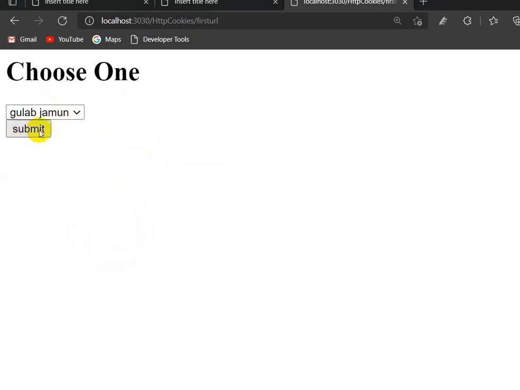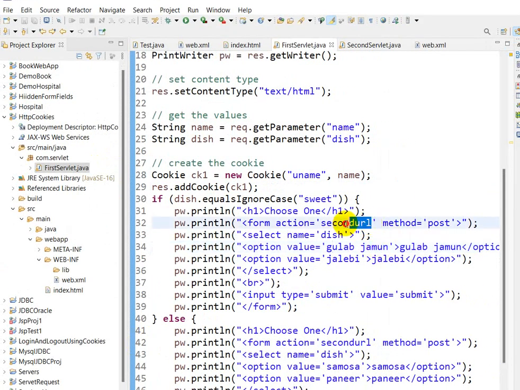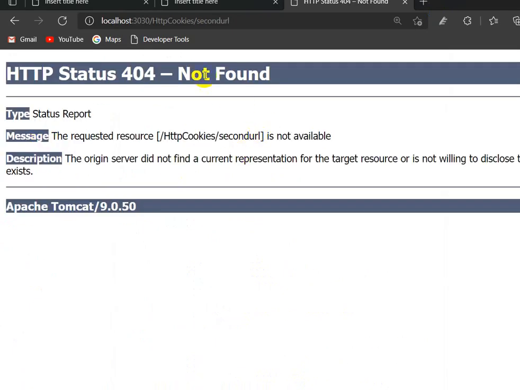So after clicking on submit, what will happen? It will go to the action, that is the second URL, but we have not written the second URL. So let me submit this, and here we got 404, the second URL is not available.